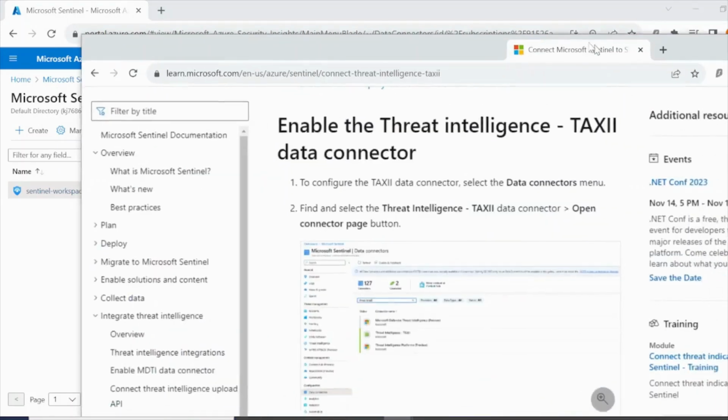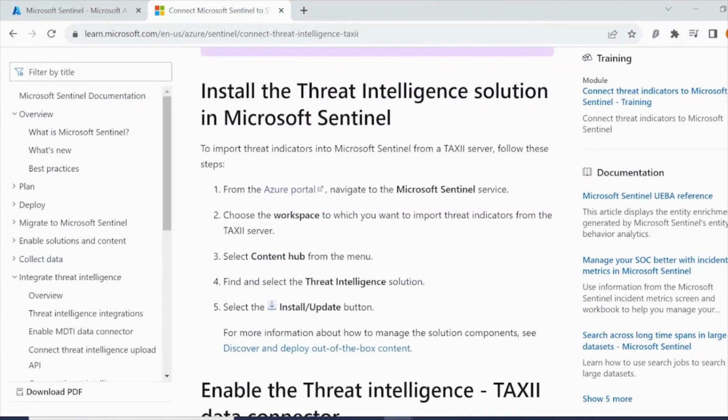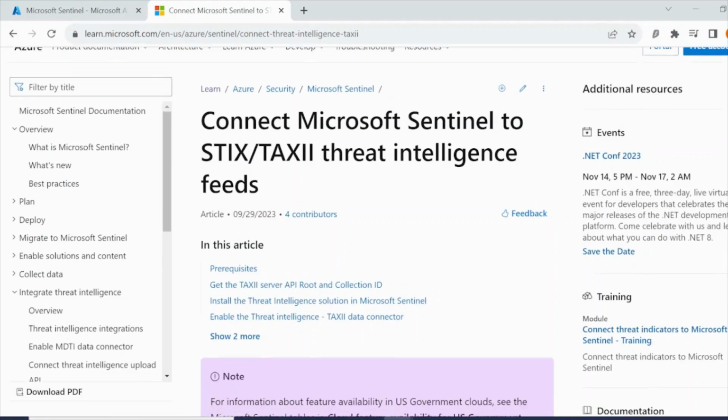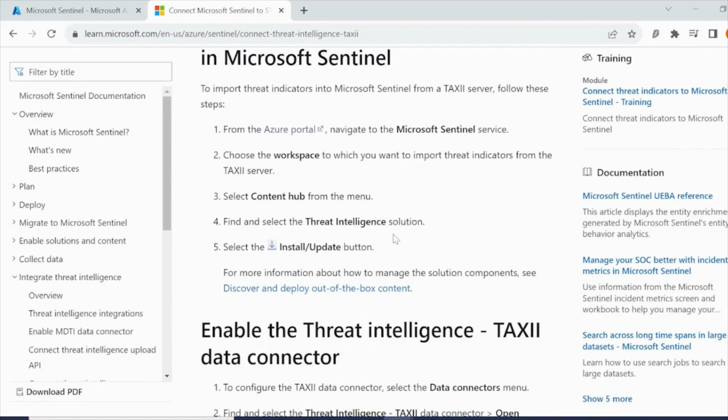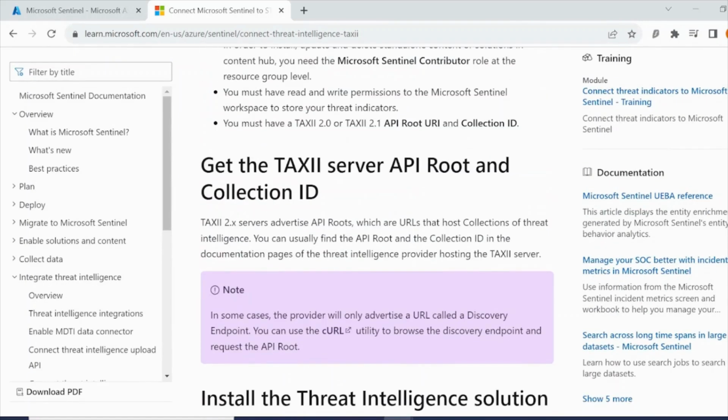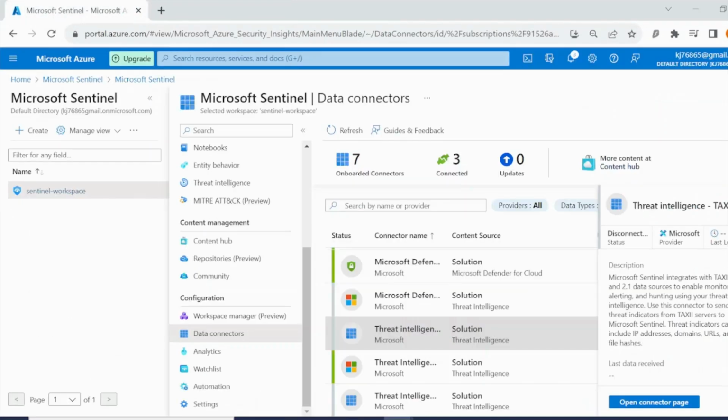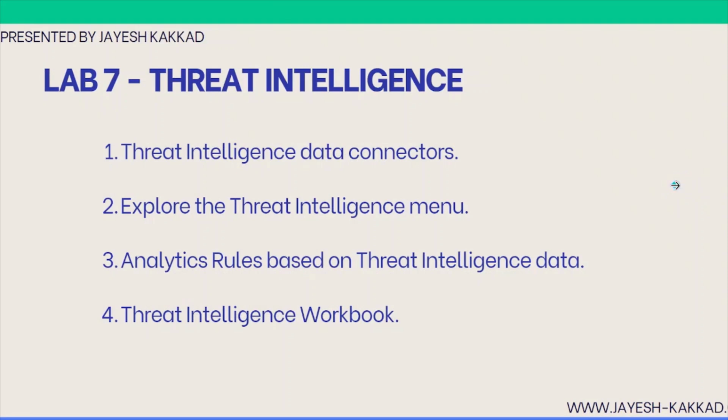I will also put the link in the description. Here you can see the whole article, and you can read about it. The main things that you need are the API root URL and the collection ID. If you already have a paid version for yourself, you can quite easily use it and follow along. So this was basically our task 1, where we talked about the different data connectors present for threat intelligence. As I said, there are 2 options.